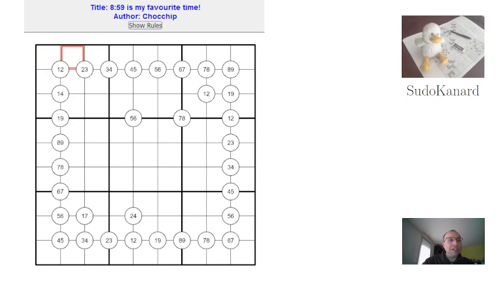So 2 must be here and 2 must be here, so it must be there. And likewise 3 must be here, 4 must be there, 5, 6, 7, 8, 9, 1 here, and 1 must be in there, so that's a 1.